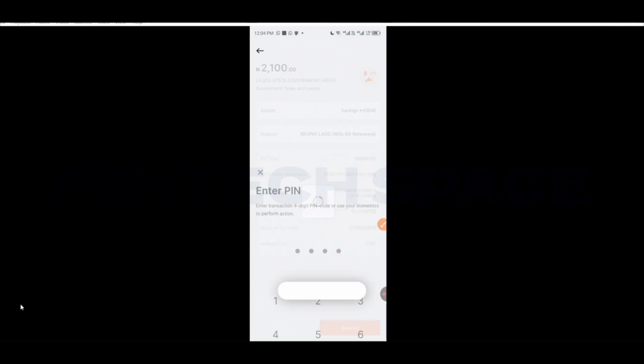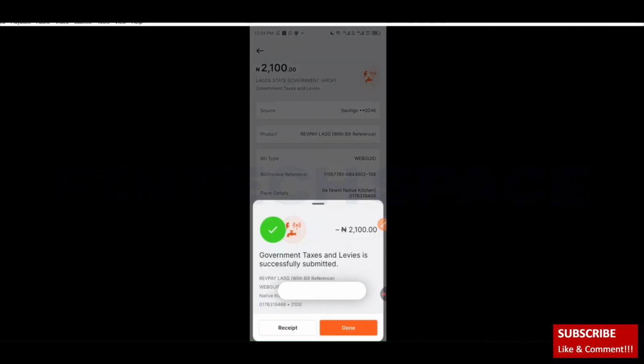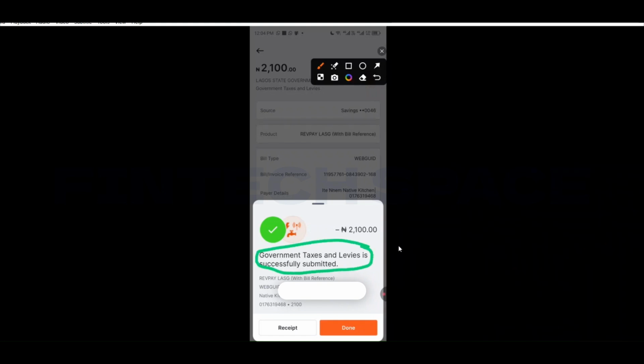So just as you submit, let the payment confirm itself. Once you're done, you can see here on the screen that your government taxes and levies has been successfully submitted, with the amount deducted from your account.